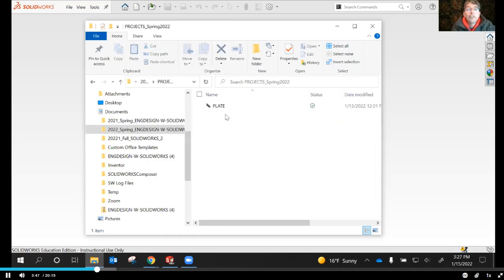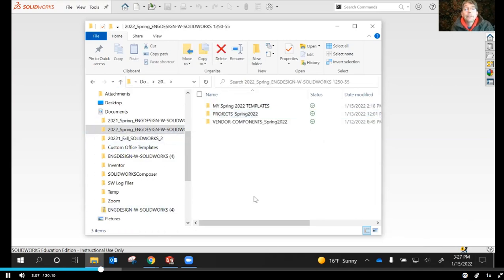So in projects is where I saved the plate that we started doing. And we will go back to there. That'll be the next video. We'll do the plate. But anyway, these are the folders that you will have: my templates, projects, and the vendor components. In my templates is where we will have you save your templates. So let's go and create one. Those folders are created on page 2-7.